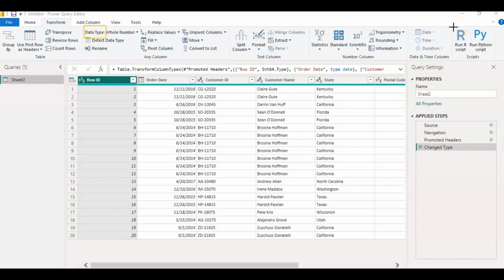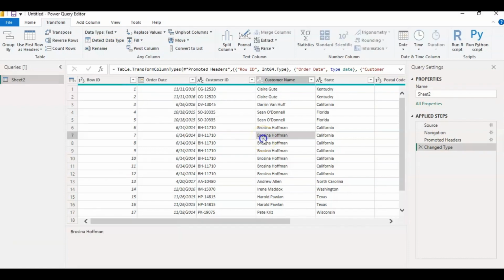Let's start with data type. Data type shows the data type of a selected column or a cell, and it also helps us to change the data type of a column. Let's select any cell from the customer name column. And here in data type, we can see it's a text column. And in the column header, we can see it's written ABC, which represents the text data type.